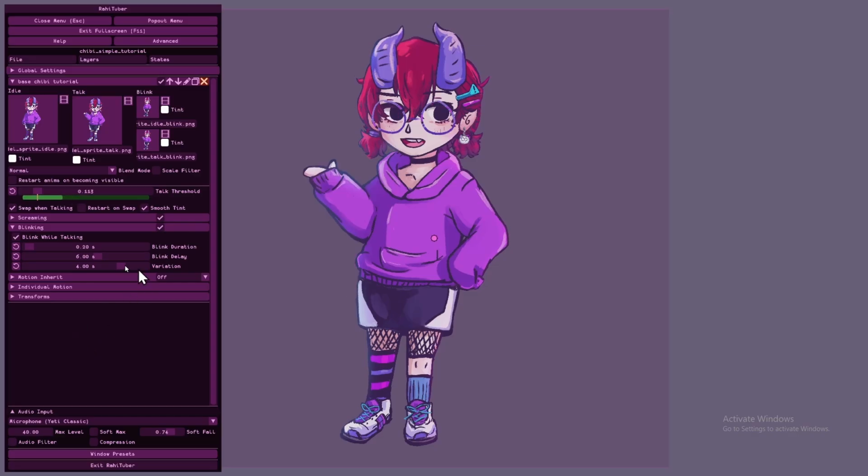I mostly keep these settings the same when I'm doing blinking layers like this. I like the effect that it has like this. You can mess around with it if you want different types of blinking looks.